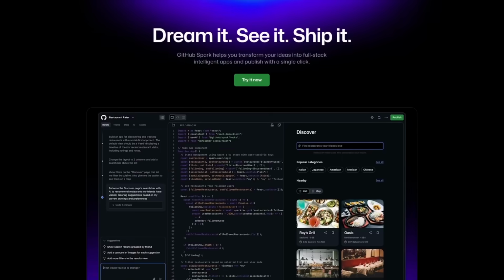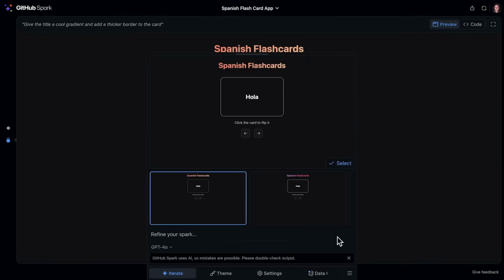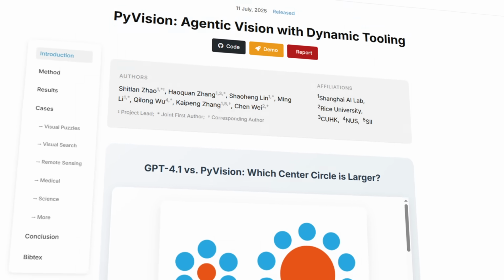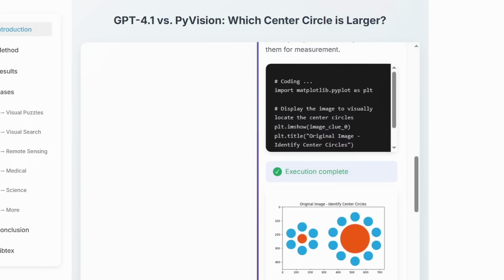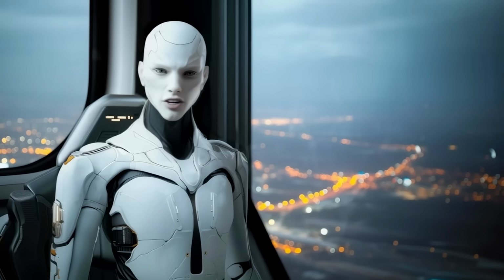Over at GitHub, they dropped a tool that lets you build full apps just by describing what you want. No code, no setup, just hit go. And if that's not enough, researchers built something called PyVision that lets AI write its own Python tools while solving visual tasks live on the spot. So yeah, AI is moving fast, so let's talk about it.